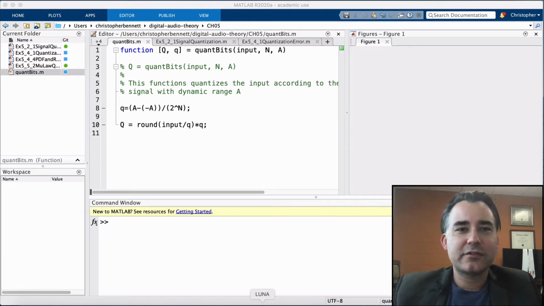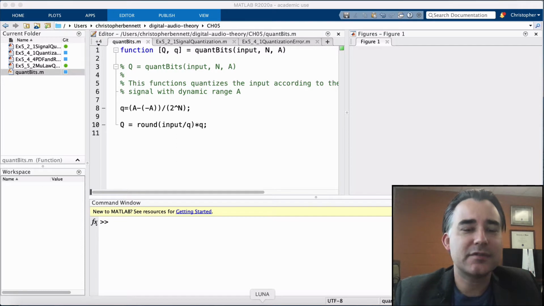Hey again, this is Professor Bennett from digitalaudiotheory.com, and this programming example comes from Chapter 5, which covers quantization. There's actually going to be two programming examples together, 5.2.1 and 5.4.1, to demonstrate the error that's introduced through the process of quantization, using a custom signal quantizer that we're going to make.